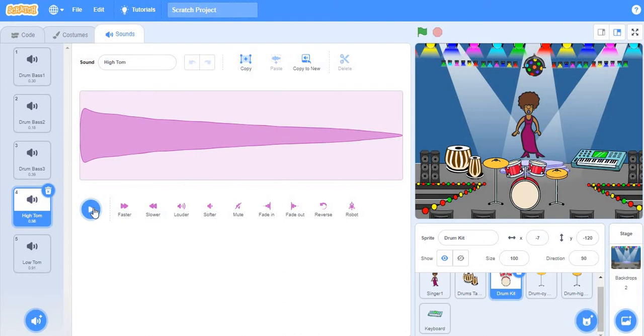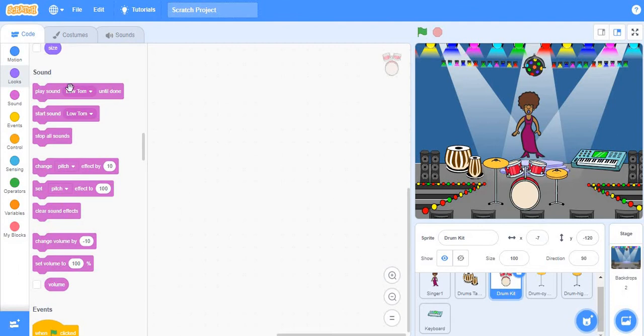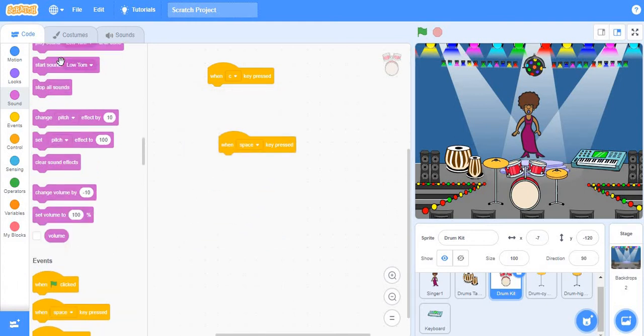It's looking like a bump. This is high tom and this is low tom. So we have 5 sounds, so for each we can take one. So we were done with the B one. So let's take C, and then again D, then E, then F, like that.